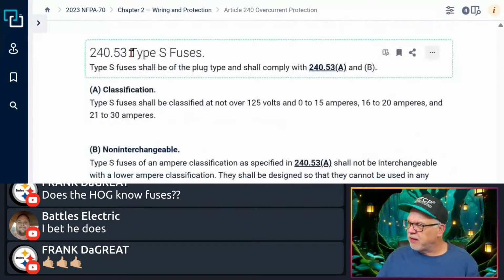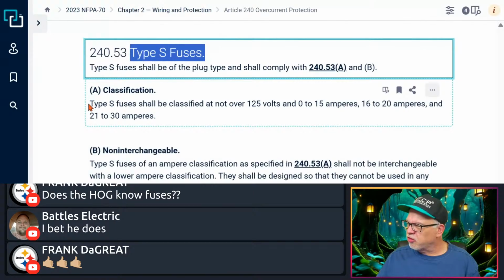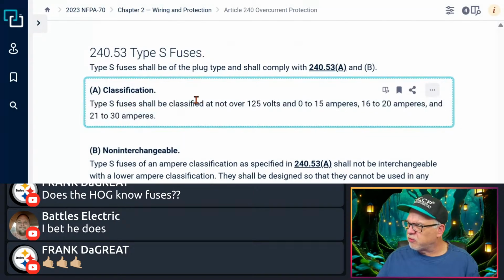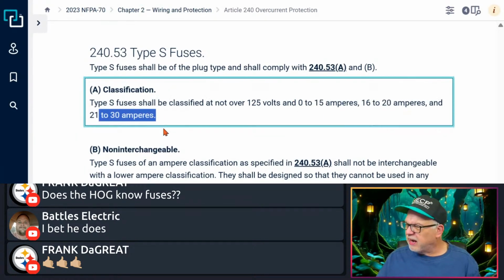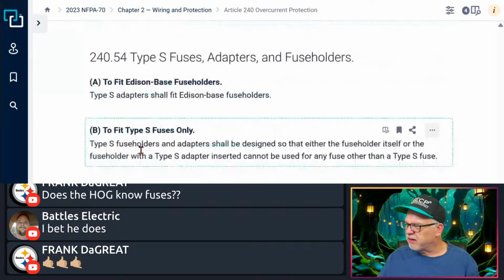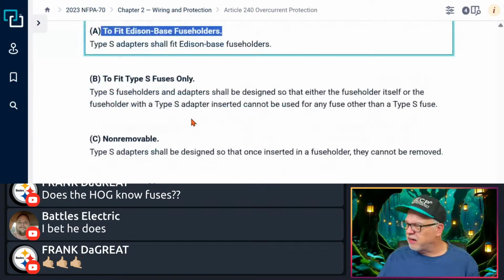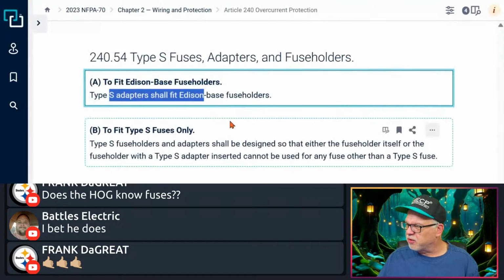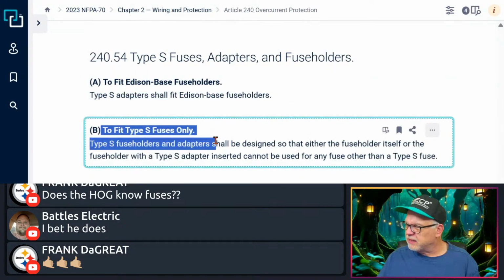And here's your type S fuse. And again, here's your classifications for this. Type S fuses, not to exceed 120 volts, and 0 to 10 amperes, 16 to 20 amperes, and 21 to 30, different types, okay? And they're non-interchangeable. Once those suckers screw in there, they will only take S type, okay? And then of course you've got some other stuff down here about the use of the Edison-based fuse holders and S adapters to fit the type S only.